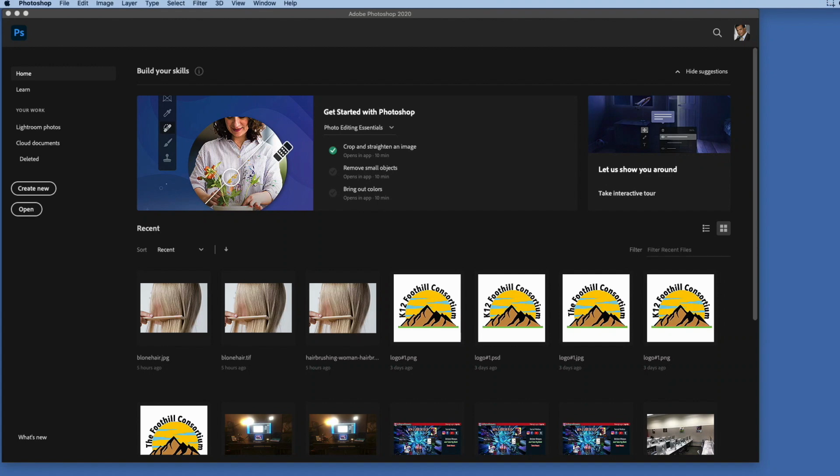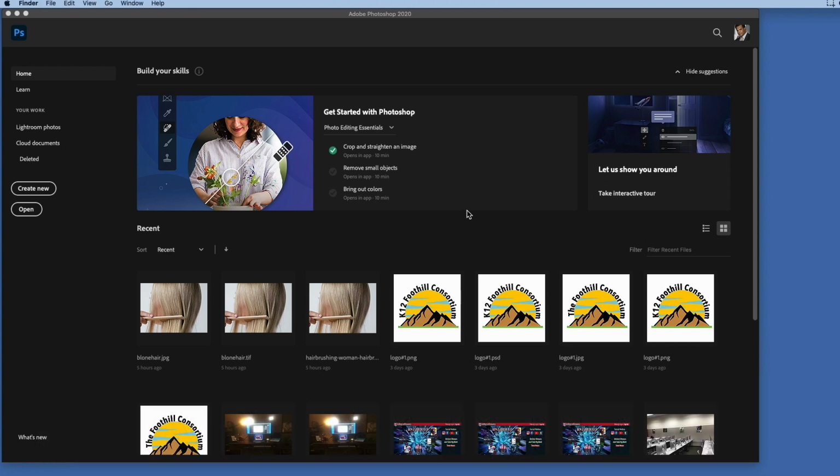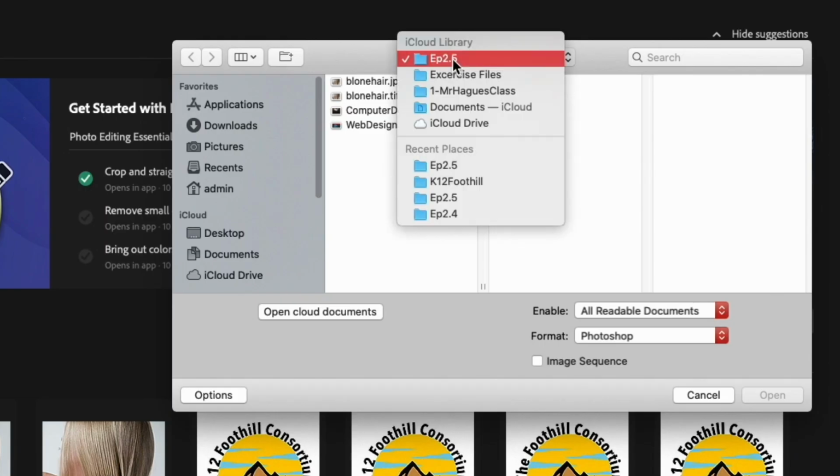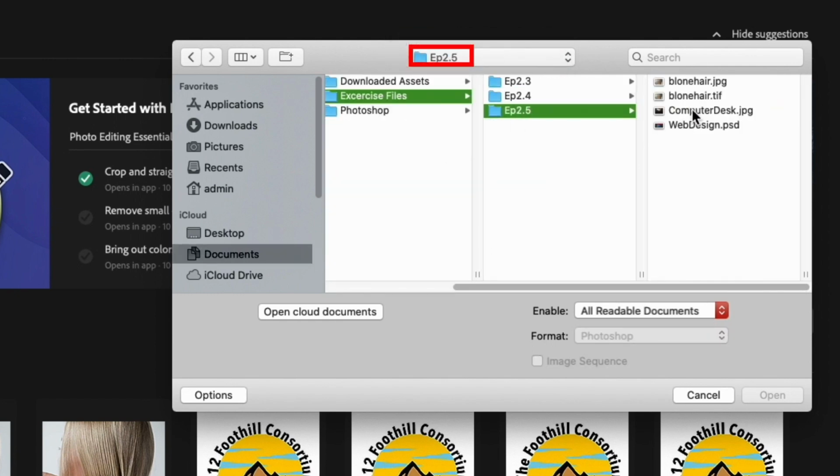Up until now, we've been talking about ways to import images. Once we have an image inside Photoshop, after we've worked on it, you'll be able to export the document into various image formats. So let's return back to the Start menu and press on the Open button, and return to the Exercise folder. Look for the EP 2.5 folder, and you'll find this image, a computer desk.